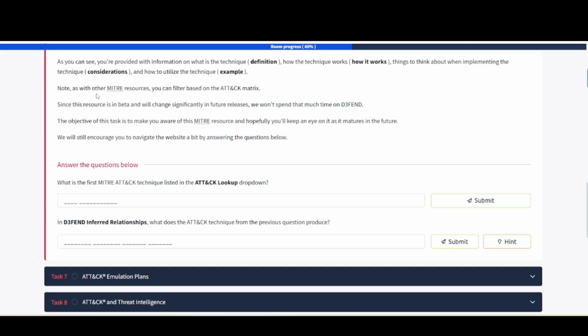Note, as with other MITRE resources, you can filter based on the ATT&CK matrix. Since this resource is in beta and will change significantly in future releases, we won't spend that much time on Defend. The objective of this task is to make you aware of this MITRE resource, and hopefully you'll keep an eye on it as it matures in the future. We still encourage you to navigate the website a bit by answering the questions below. Once again, pause the video, check out the questions below, then come back to the video and we will continue on. Okay, let's take a look here.